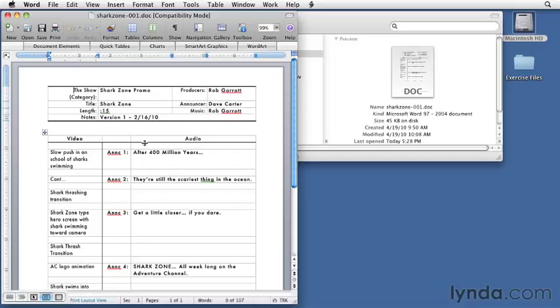And this is a very typical format, but every network will have a slightly different style to it. But they all have one thing in common. There's two columns, and on the left side, there's a video column. On the right side, there's an audio column. And that video column shows you a very loose description of the kinds of things that they'd like to see on the screen. And the right-hand side shows you what the voiceover artist would be saying at that moment in time on the screen.